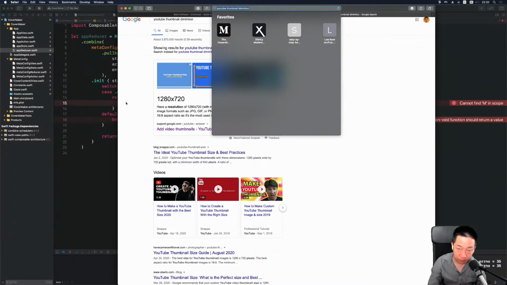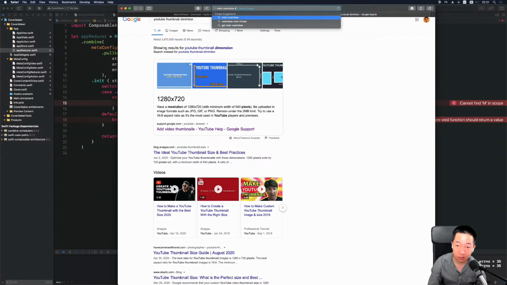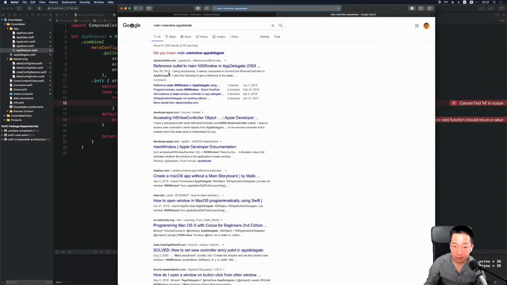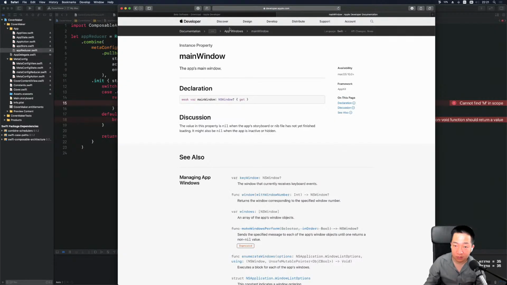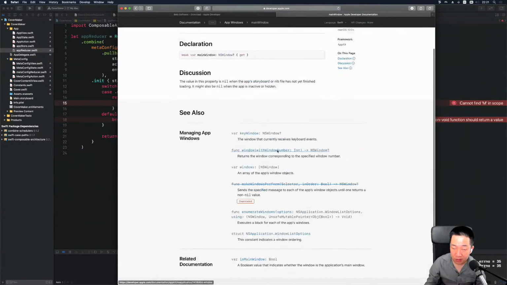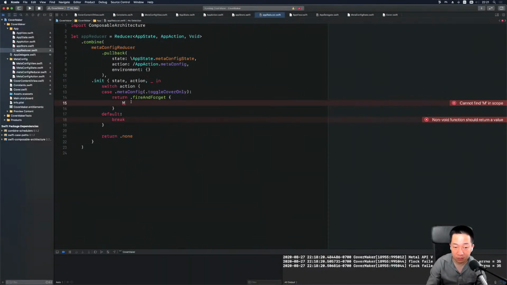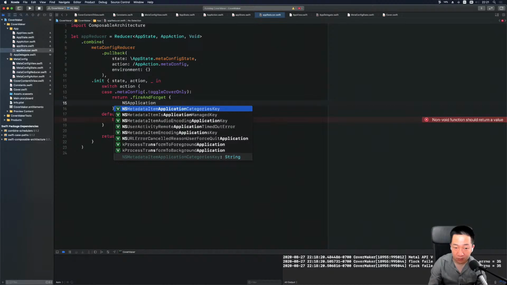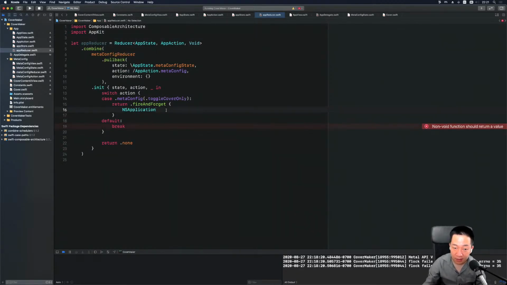So main NS window, app delegate. Main window. App windows, main window. Instance property. What is the instance of? NS application. Oh, okay. Oh, I get it. I didn't import AppKit. That's probably why it's mad at me.